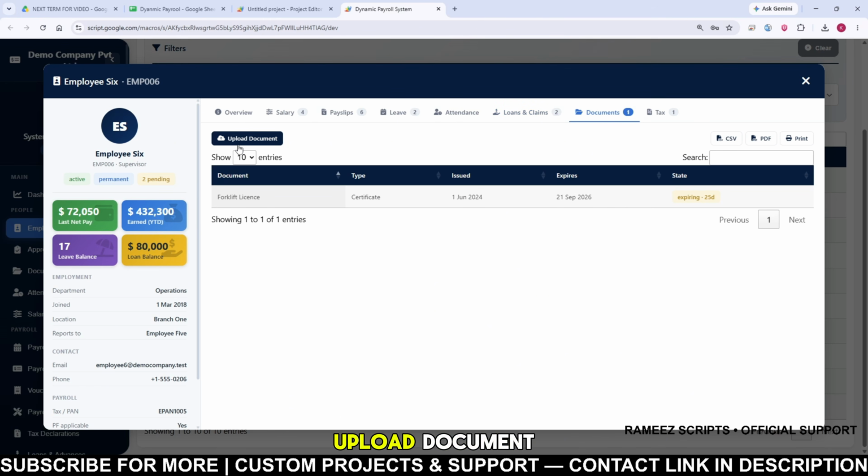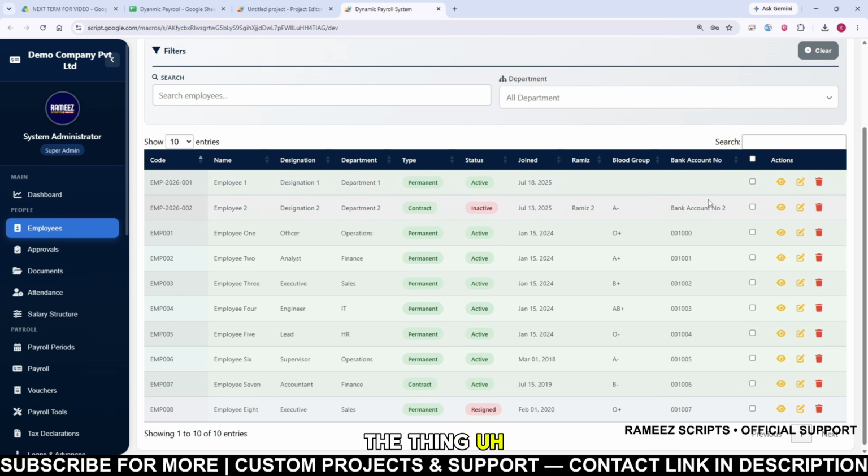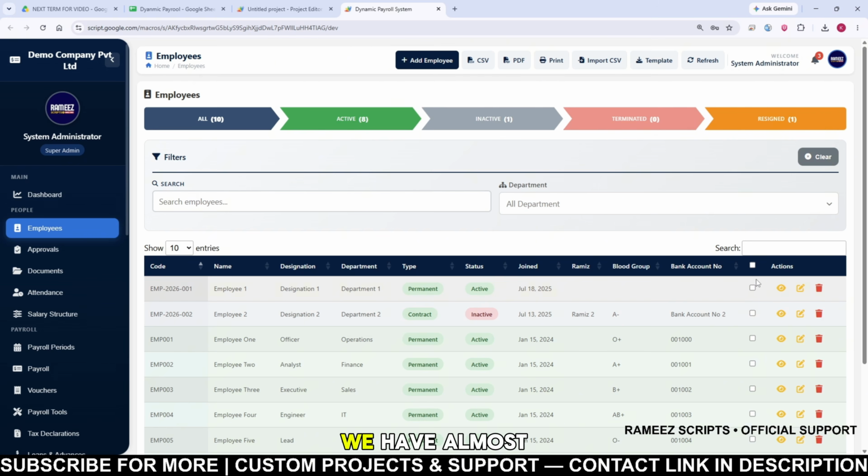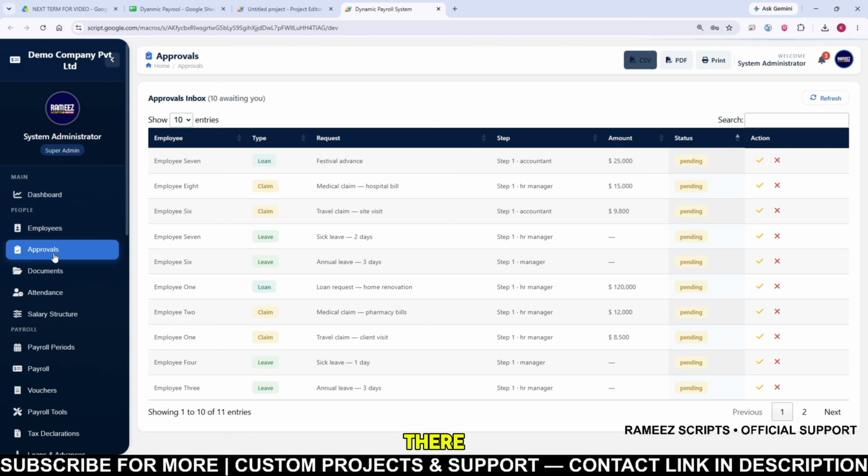If I want to upload a document, I just simply upload the document from here, and there is a tax settings for this employee. So this is the thing. You can see it here in the employee section. We have almost the complete system access within this single tab. Now let's move to the other sections and check out what actually happens there.